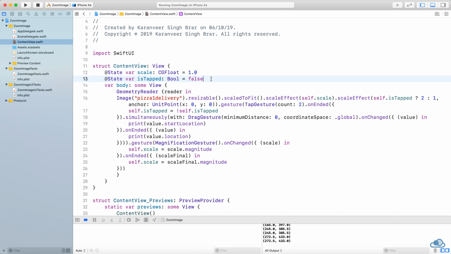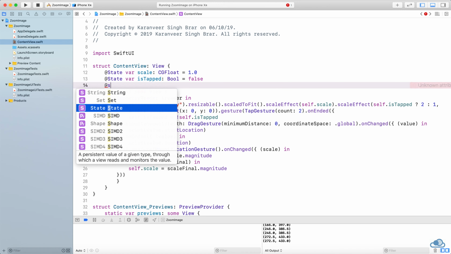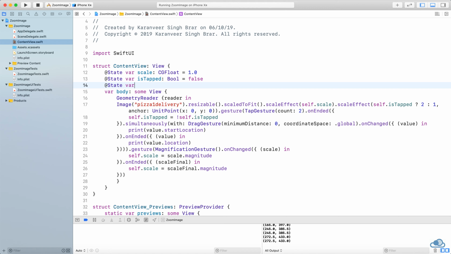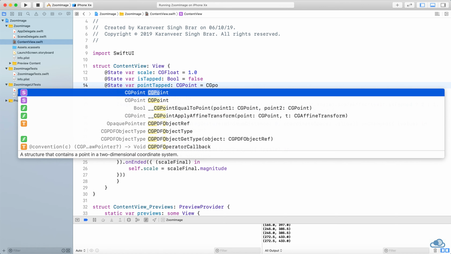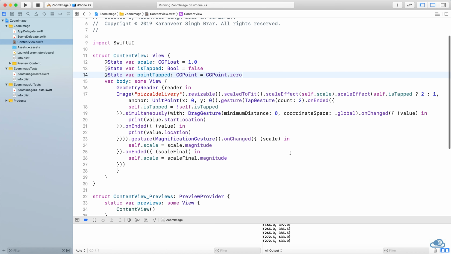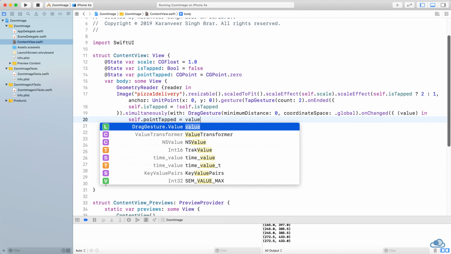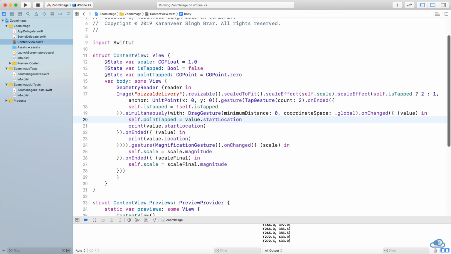First of all, let's get that value, that tap point. Initially the point should be, let's make this 0. Here we will need to set that point tapped equal to value dot start location.